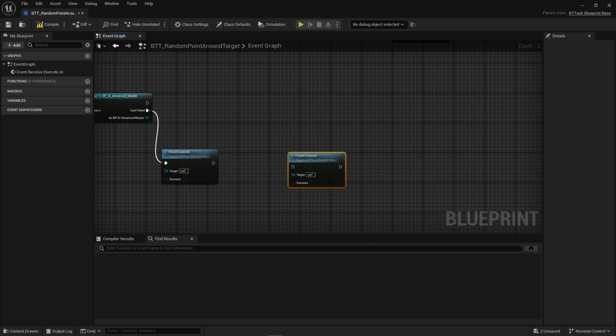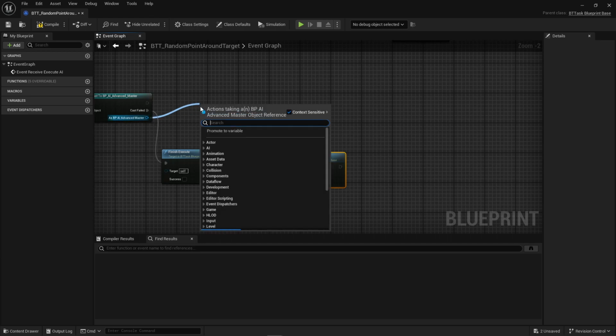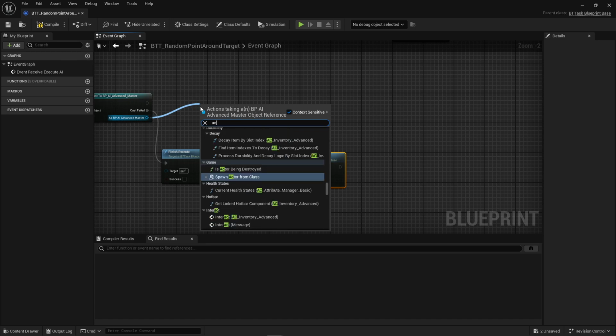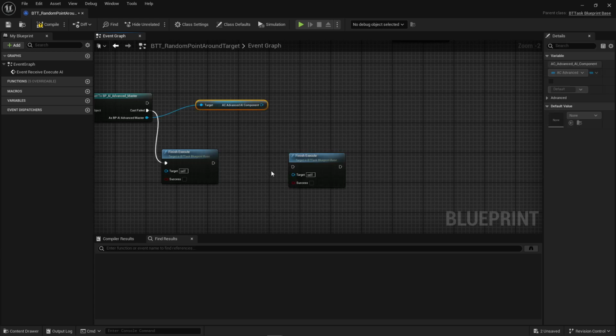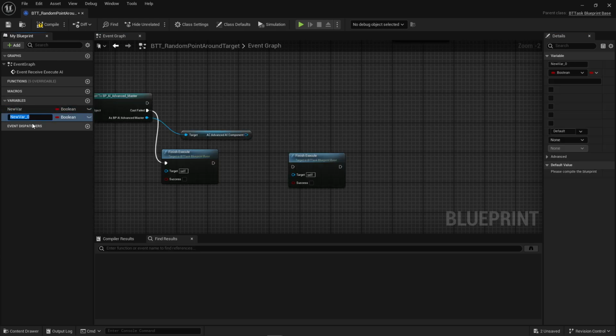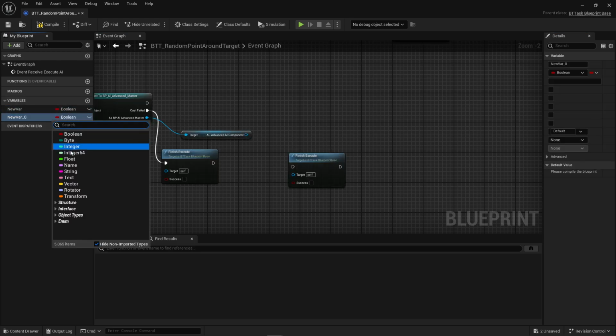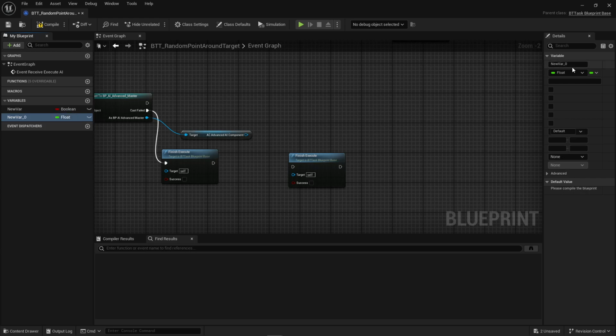Then, what did I need from my character? I need to have the AC advanced AI component reference. Then, okay, we need to have two variables. This is a float one. The float one I called radius.